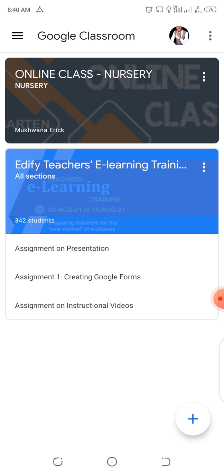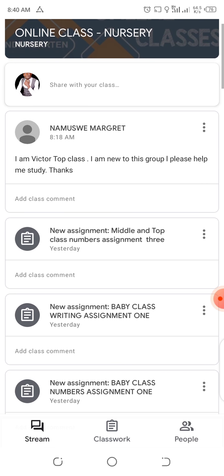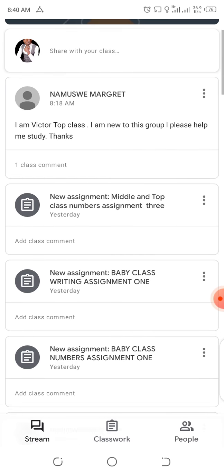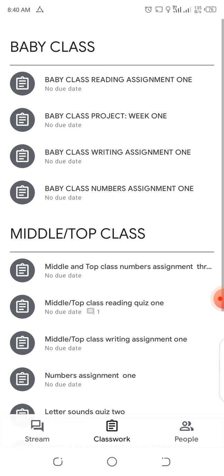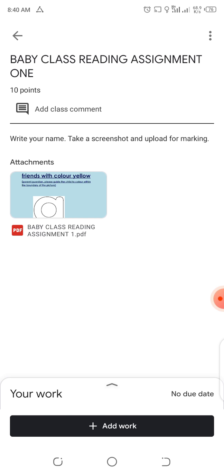So I'm going to select the first class, the online class for nursery, because I'm assigned as a learner in this class, and we want to see how we can upload our assignment to that class. So for example, if I come here, there are many folders that I'm having here. I can select the folder that I want. For example, if I come to the classwork, there are folders here. And I'm going to first of all select the first one on top. When I click on it, I'll come down here and they are telling me to add work. So I'll click on it.